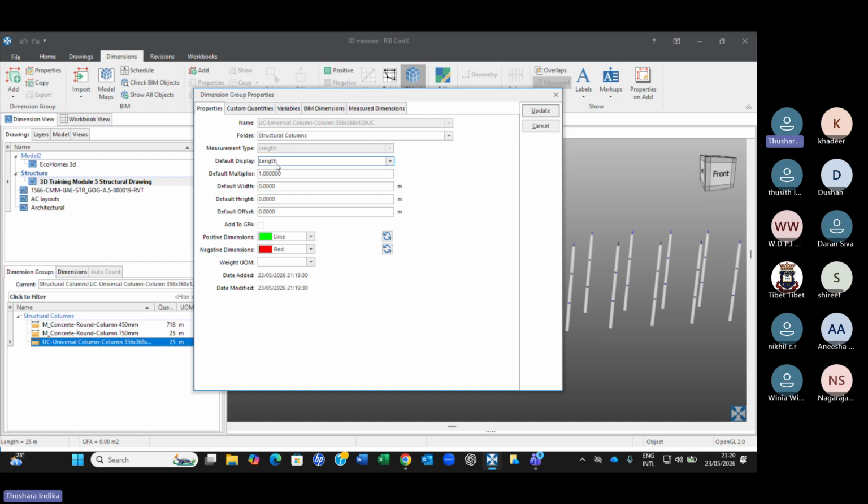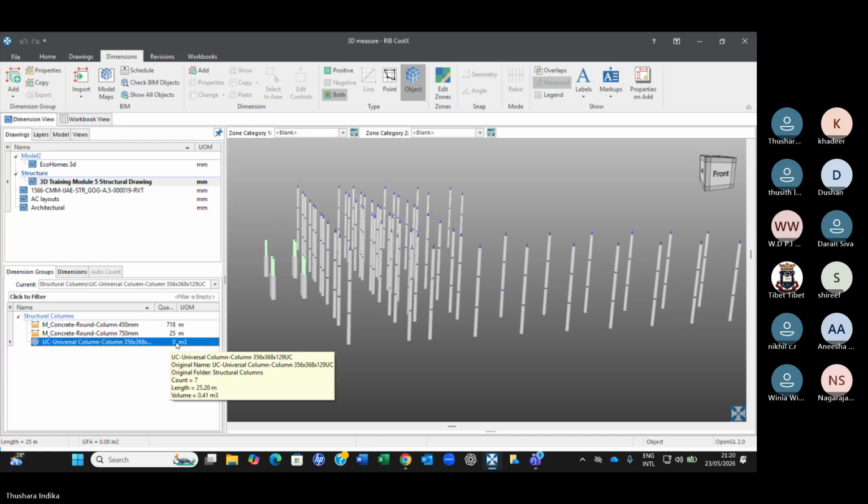Default displays length, measurement type also length. Now what we need is not length. We don't need it in length, right? For columns, what you need is in volume. You need to see it in volume. So you can change it and make it volume.